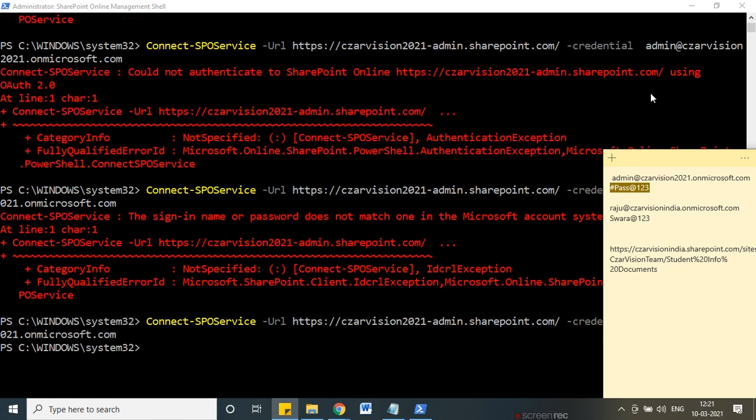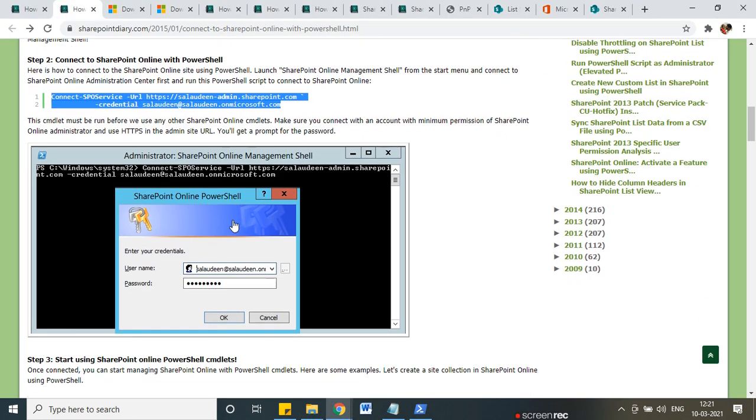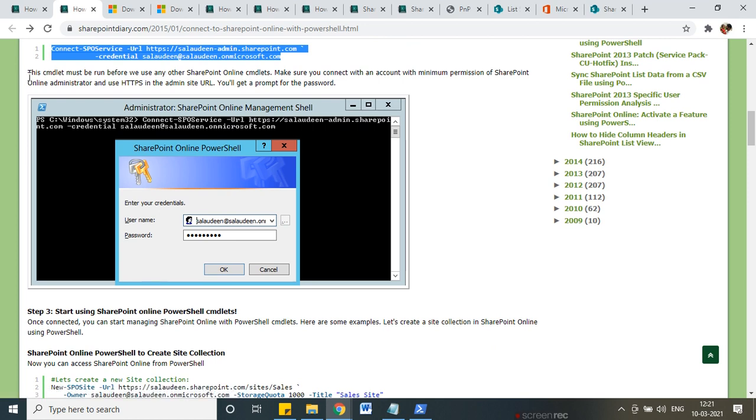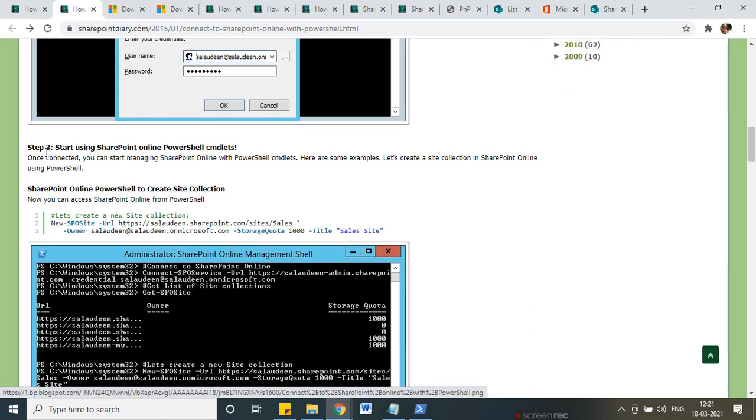See guys, I need to perform the multi-factor authentication, then only it will allow me. Make sure that multi-factor mobile authentication is completed, then only it will go ahead. It's saying use HTTPS in the admin URL. Okay, so make sure of that. So now we are connected to our SharePoint admin center. Our connection has been established.